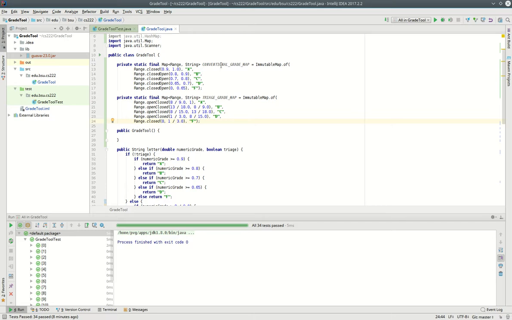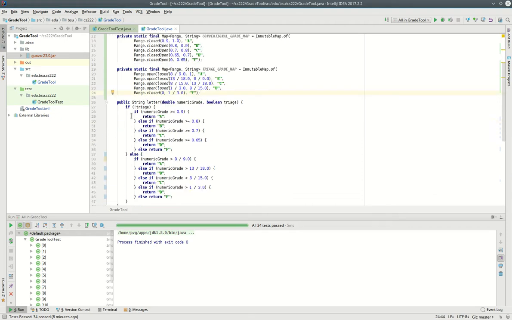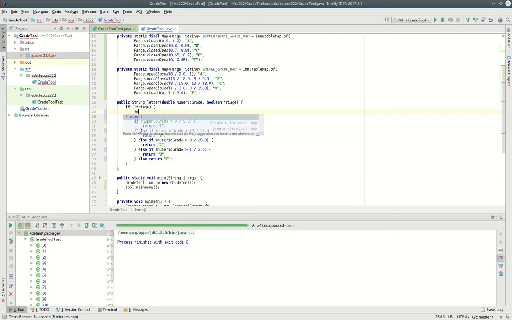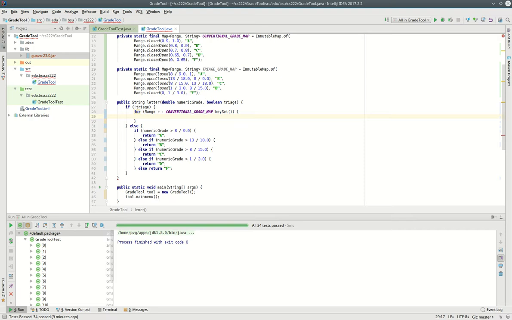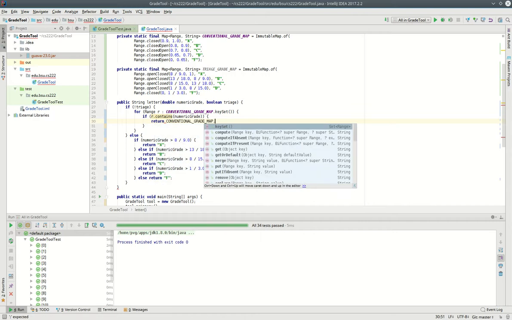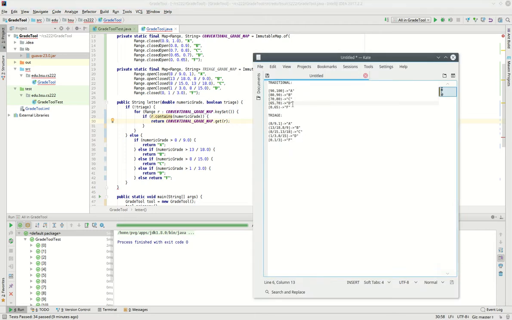Okay, so I've got these two maps set up. I don't really need that constructor. What does that let me do here? Well, for triage grading, for conventional grading, we can get rid of all this. We can say for every range R that is in the conventional key set, let's check to see if that number is in the range. If R contains numeric grade, then return whatever that mapping is for that range, which is the equivalent of grabbing whatever row it is and looking up the mapping.